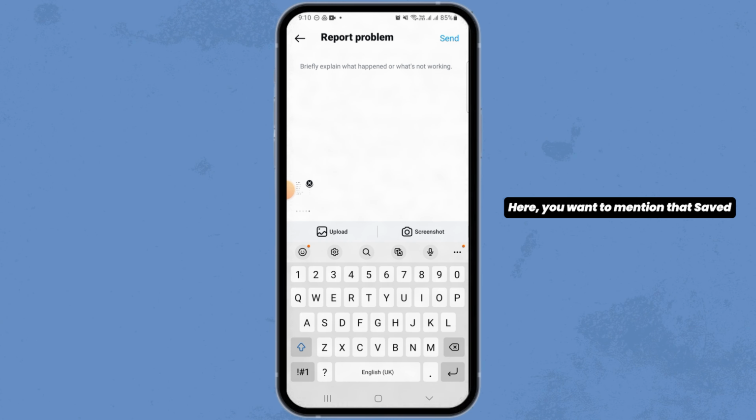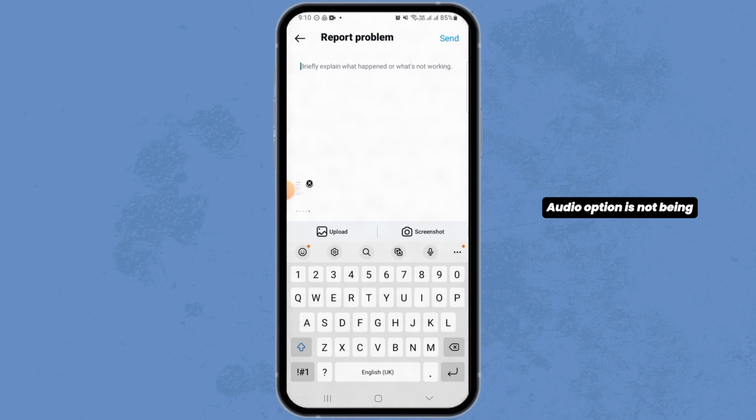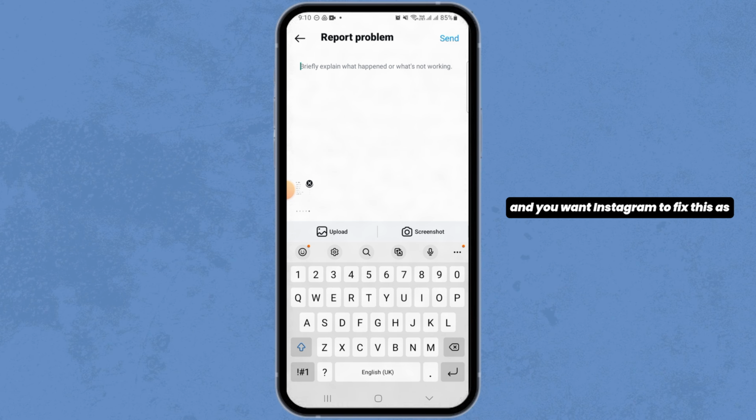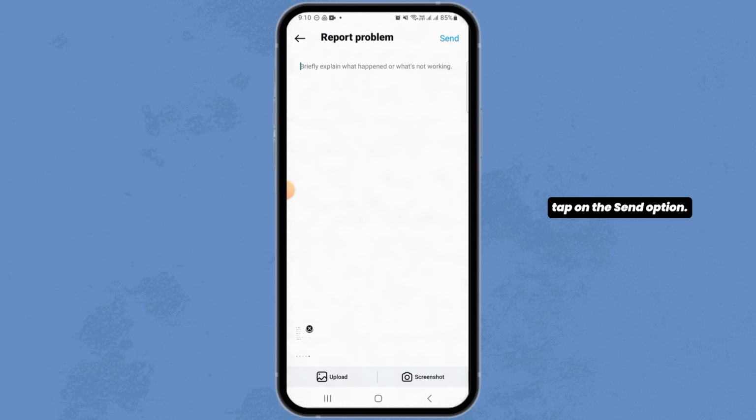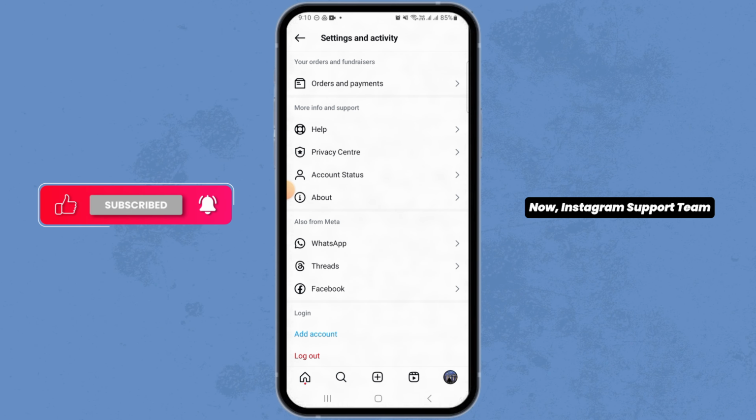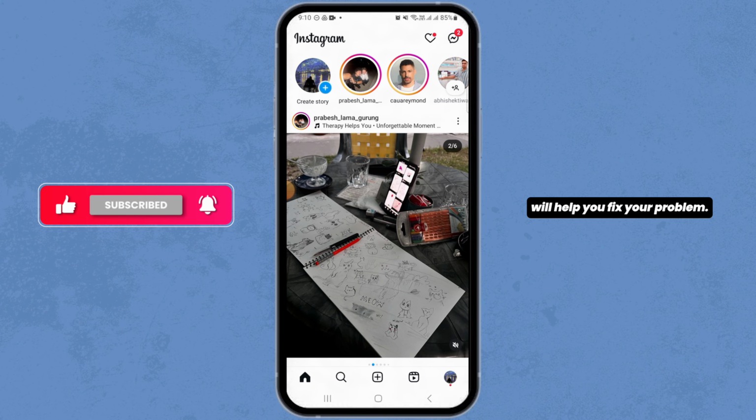Here you want to mention that saved audio option is not being shown on Instagram story and you want Instagram to fix this as soon as possible. Then tap on the send option. Now, Instagram support team will help you fix your problem.